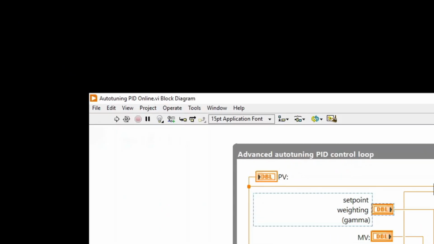The block diagram toolbar contains several important controls. These include buttons to run, stop, or pause a VI, as well as the Run Continuously button, which repeatedly executes the VI after each completion. Note that if an error occurs during execution after hitting this button, the Stop button may become inaccessible, preventing you from manually stopping the VI.